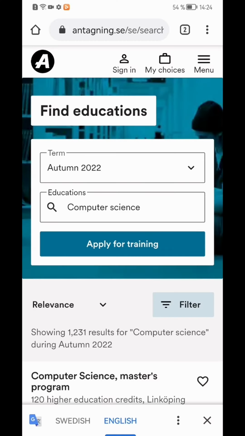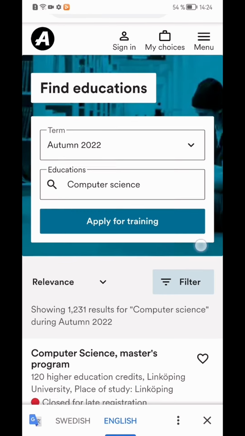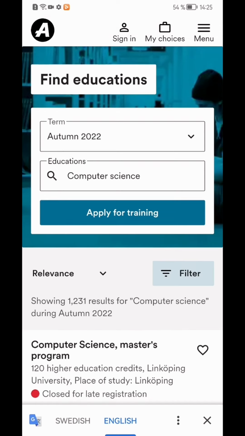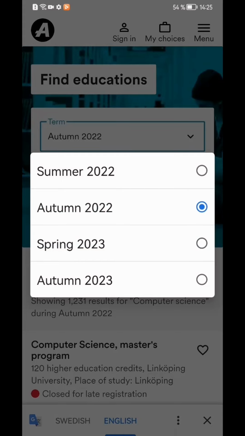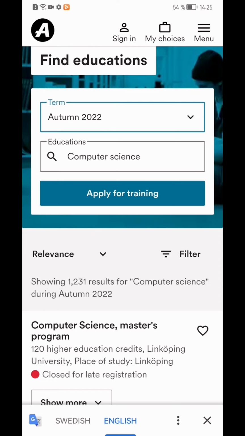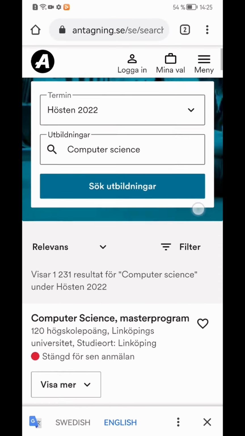I will now show you the web page you have to look at for applying to universities in Sweden in general, and I think it's actually the only way to apply, and that's via antagning.se. Here you can write when you're planning to start your studies, and which programs you want to study, just some keywords, and then click apply, and so on.